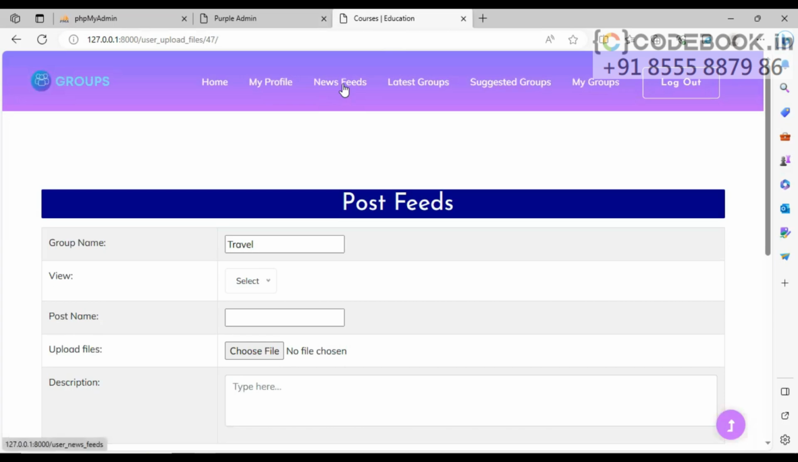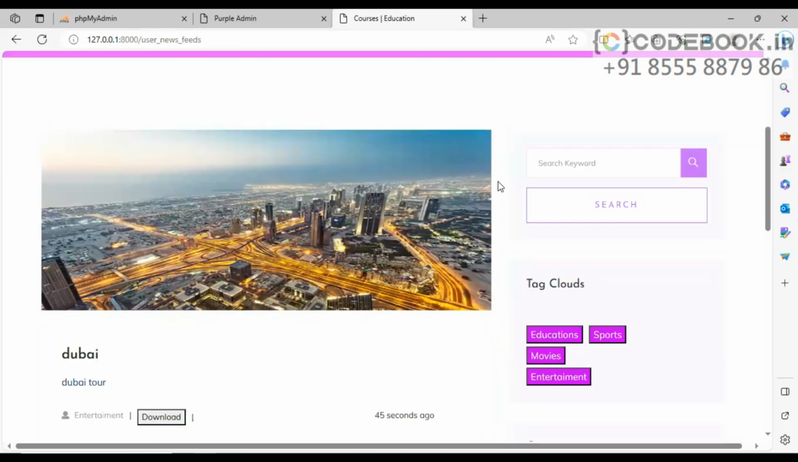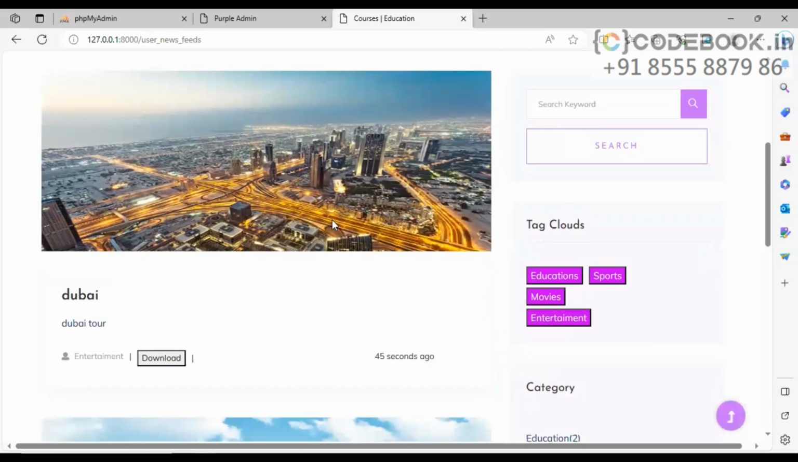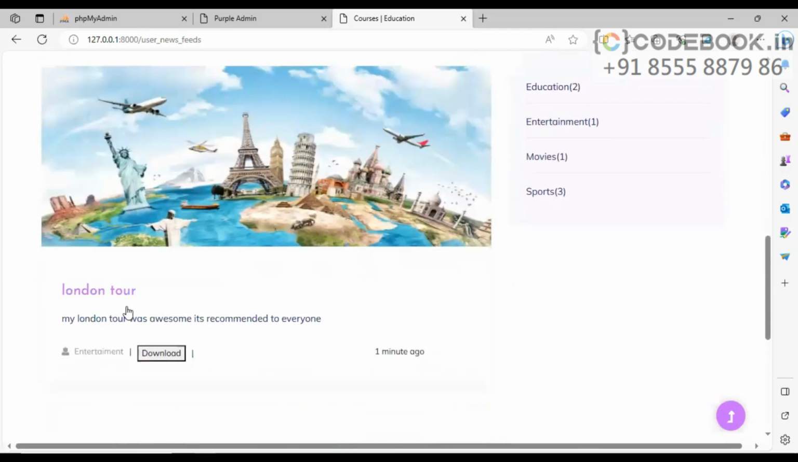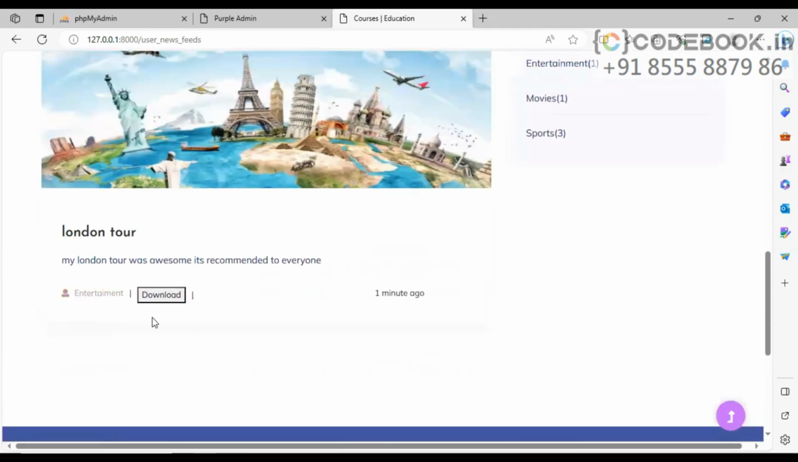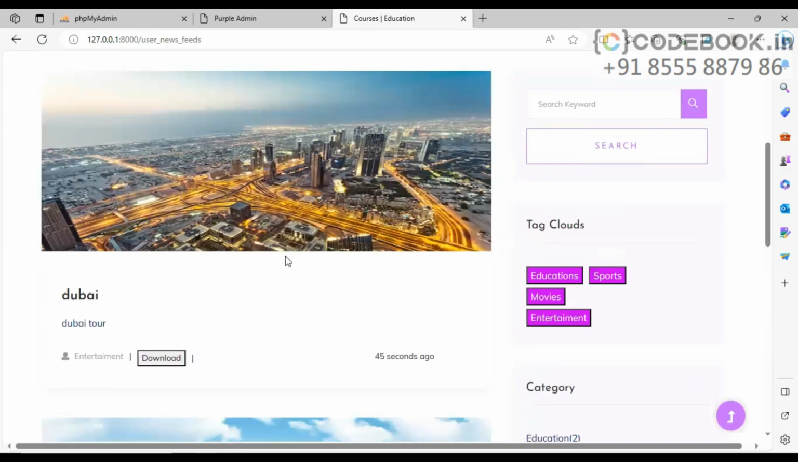Let's go to user and let's go to news feeds. Now you can see here under news feeds, Dubai is visible here. This Dubai tour is visible. And London tour is visible because this is uploaded by me.